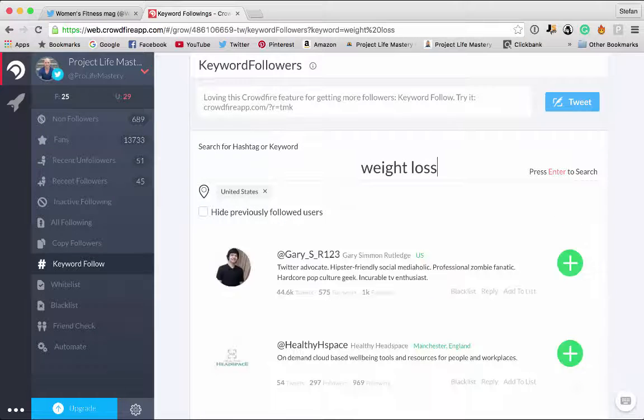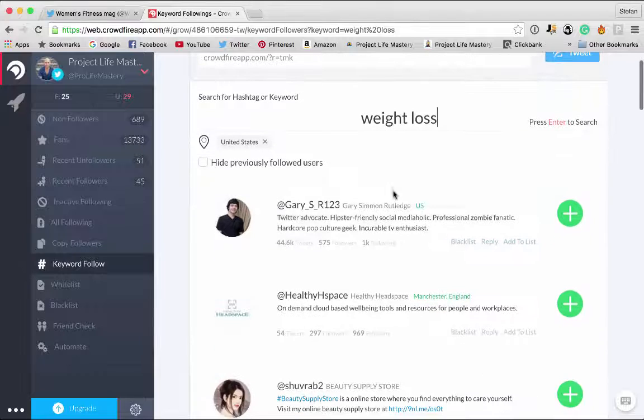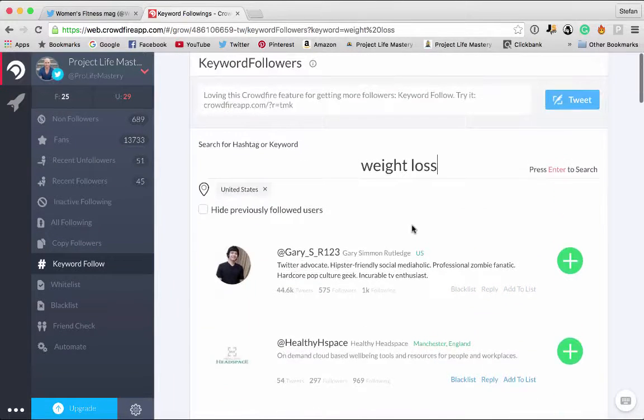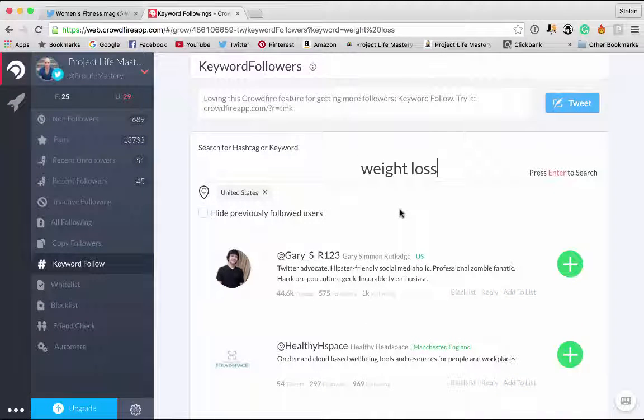Let's put in weight loss. And this will pull up the keyword from other people's Twitter profiles. And so everybody has a bio on Twitter, and it can actually detect the keywords that are used in the bio. So again, it's just putting in your primary keywords, following people, 10 to 20% follow you back, and then unfollowing people, rinse and repeating this method.